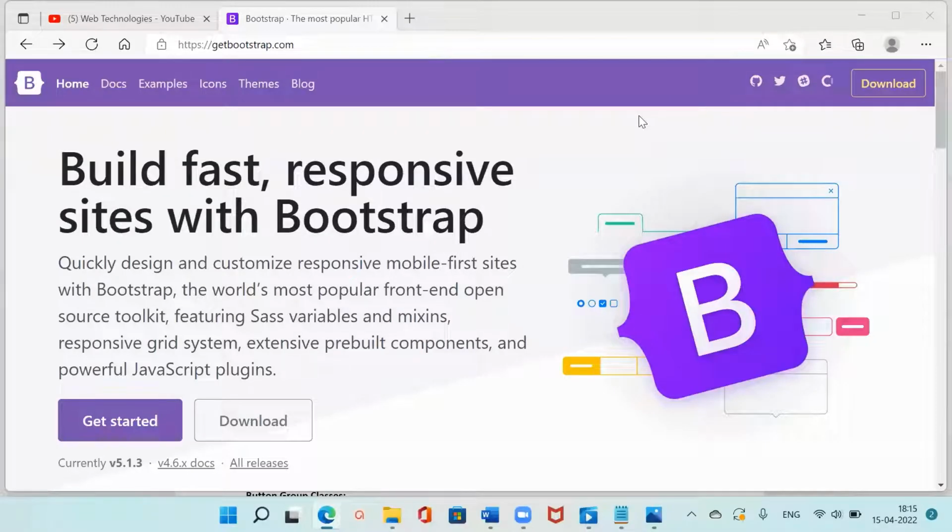Hello friends, welcome back. In today's class, I'll be showing you how to actually include Bootstrap in your code. As I said, there are two ways to include Bootstrap in your website. First one is using CDN. I already showed you in my previous video how to use the links in the HTML document. Now I'll show you how to download and use Bootstrap in your website.